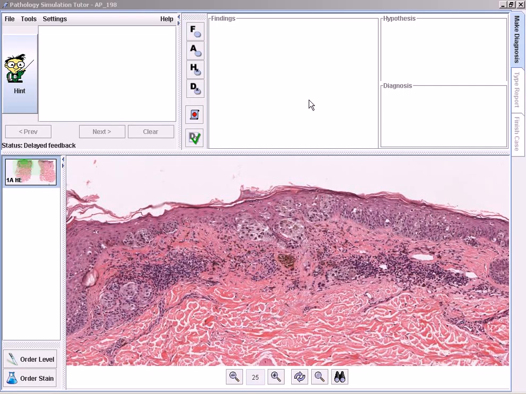Most actions in the Make Diagnosis tab are performed using the various toolbar buttons that appear over here. So let's go through them one at a time so you can see what they're used for. The first button is the Identify Microscopic Finding button. This button lets you indicate the presence of a finding on your slide.